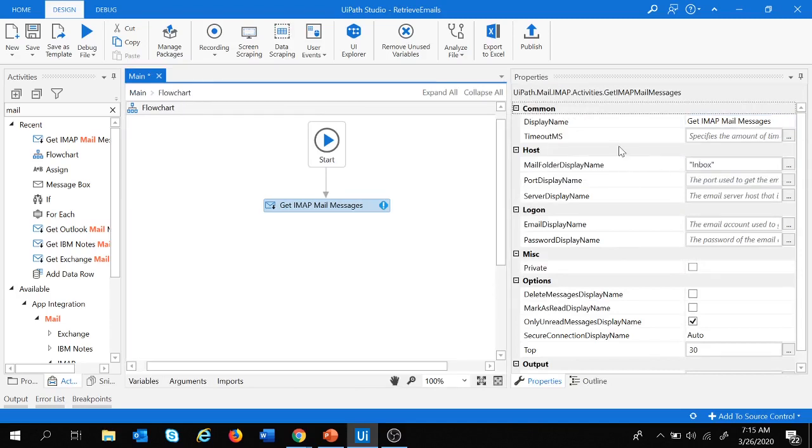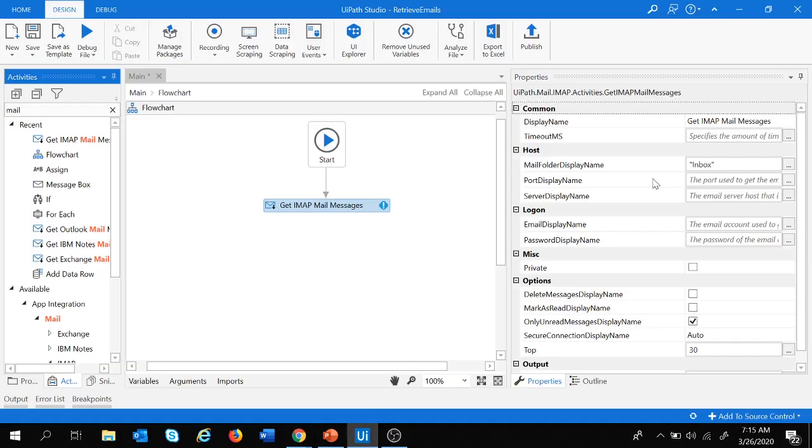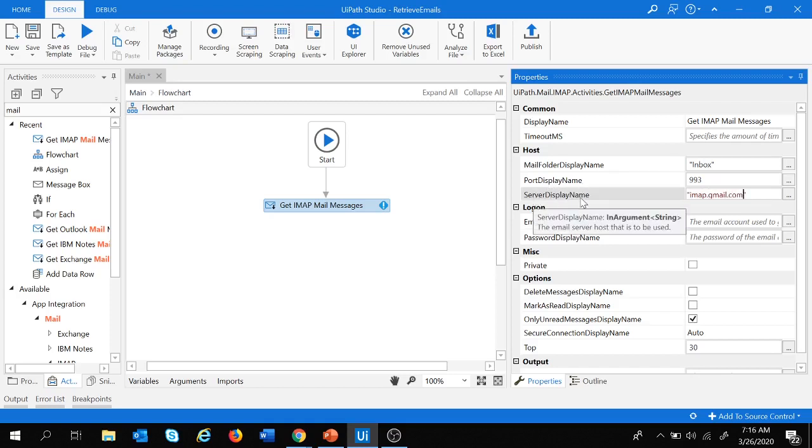Let's see what all details we need to provide under the host. First of all, we need to provide the folder name from where we wish to retrieve the emails. Since I wish to work on this inbox folder, let's go with the inbox option, which is already selected by default. And next we need to provide the port number and the server name. Now to work on the IMAP protocol with the Gmail account, the port number is 993 and the server name is imap.gmail.com. So we have provided the port number and the server name.